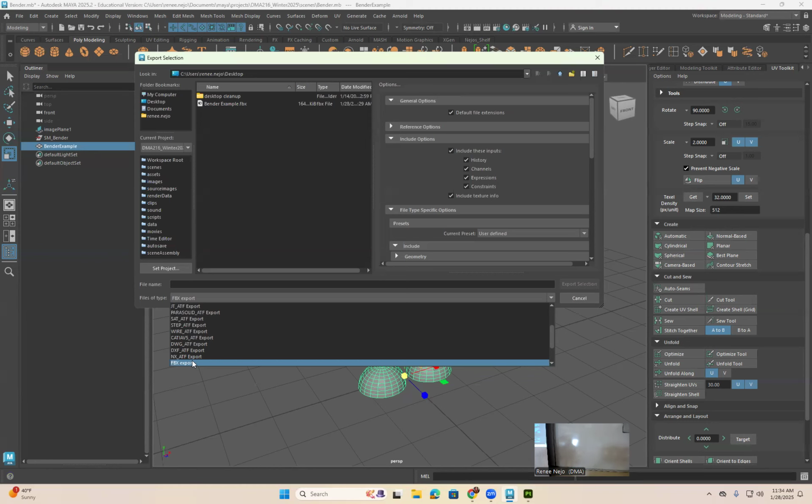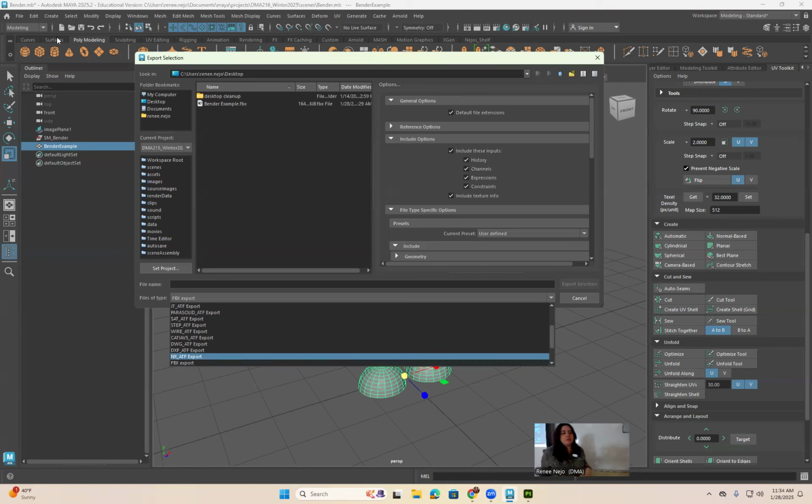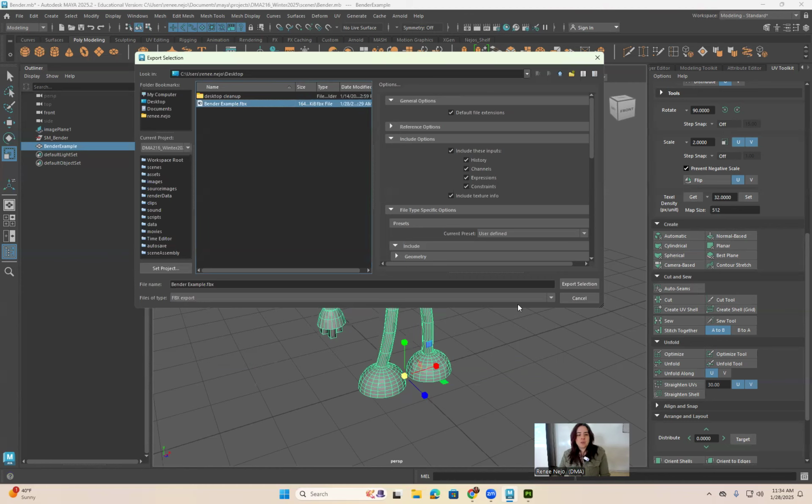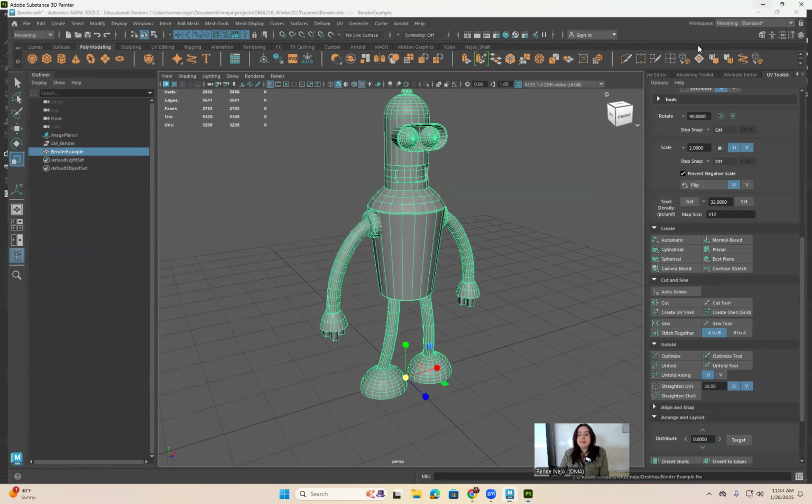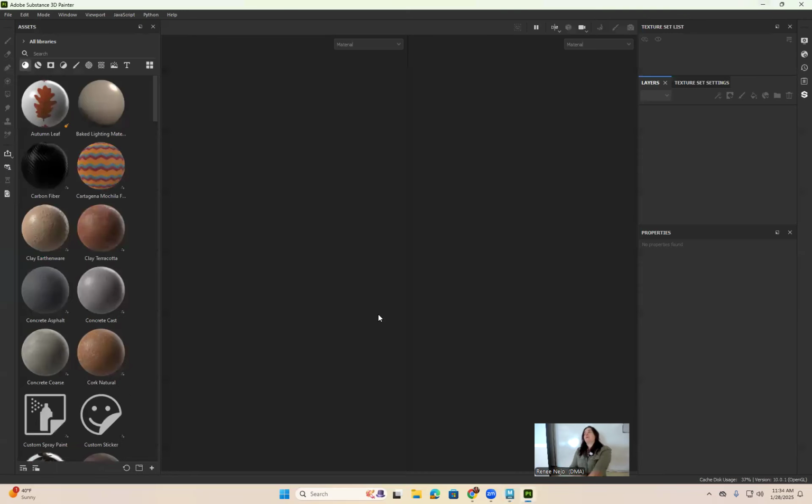OBJ is kind of like the JPEG version of a 3D model. It's very compressed. So you'll sometimes lose data that you don't want to lose, like UV data. So we don't really default to OBJ, but OBJ is also used kind of across the board. So FBX is what you're looking for. Name him, save him, export him. And make sure that you export him somewhere you'll remember.